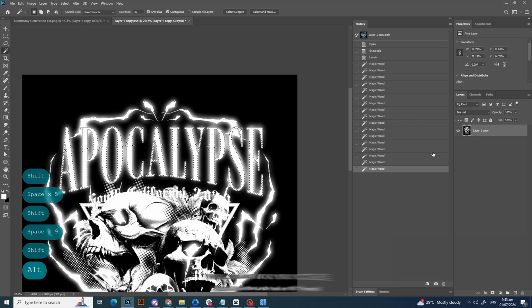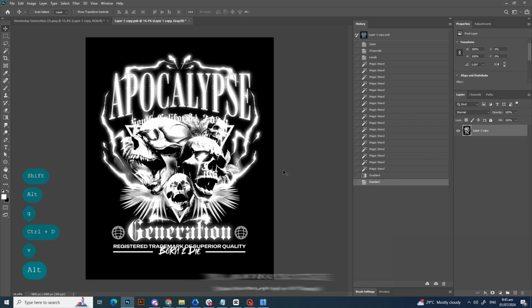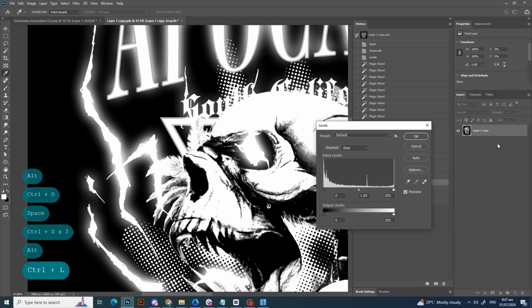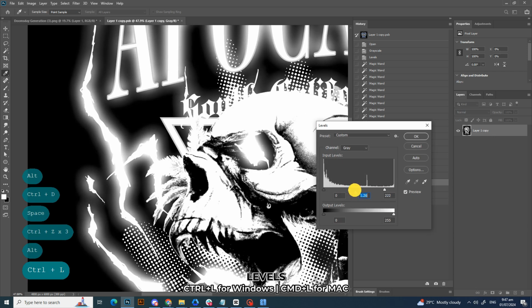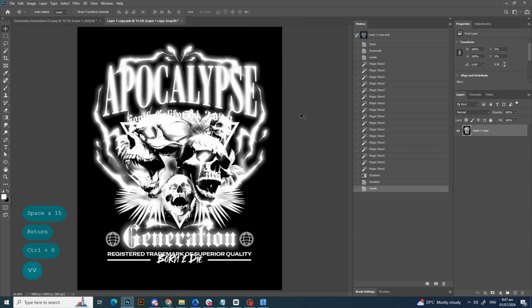Once selected, fill the selection with white. You can use the paintbrush or fill tool. If you're still not satisfied, you can adjust your level settings further. Let's make the glow effect pop more to make it more visible. Let's proceed to the next step, applying the halftone effect.